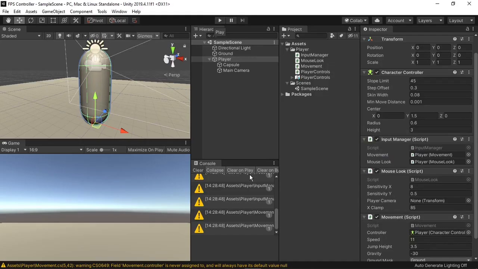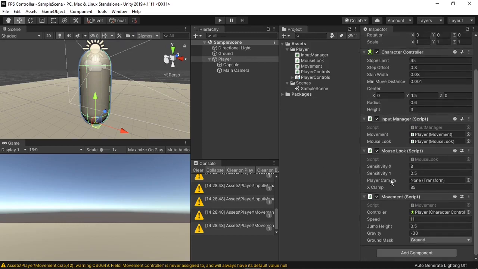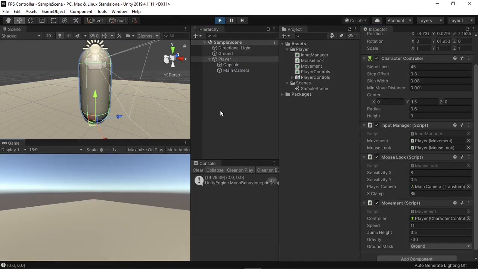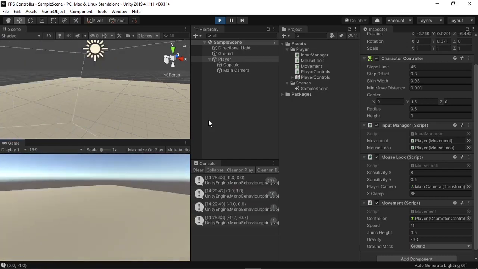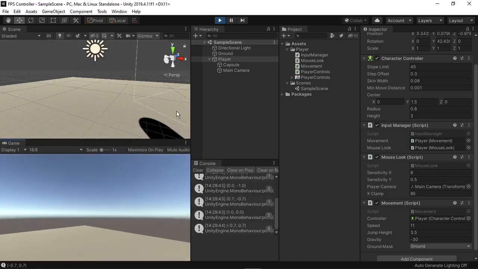Let's return back to the editor. Make sure to assign the player camera into the mouse look script and hit play. As you can see, I am now able to look around freely, move, and also jump.